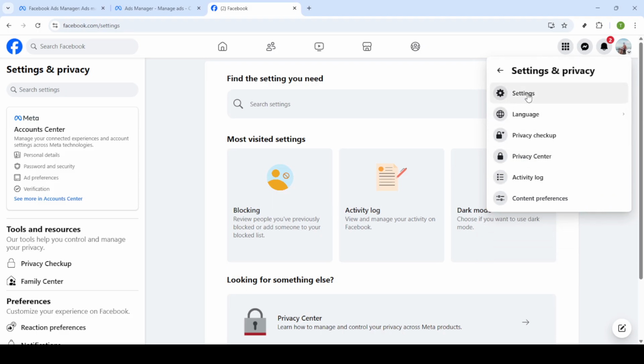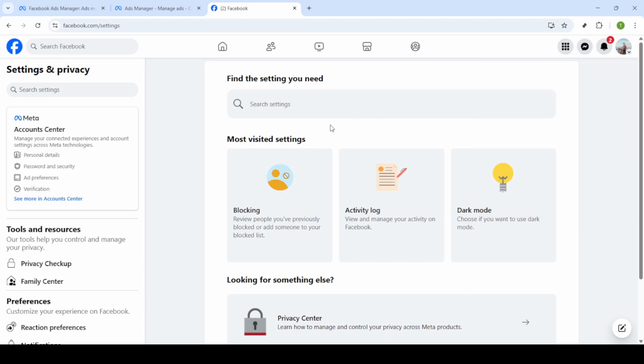After clicking your account icon, you will see a drop-down menu. From here, find the option that says Settings and Privacy. This is your gateway to fine-tuning how you interact with Facebook and its features, so go ahead and click on it. Once the Settings and Privacy menu expands, look for the Settings option. This is where you'll find all sorts of customization tools for your Facebook experience. Click on Settings to move forward.